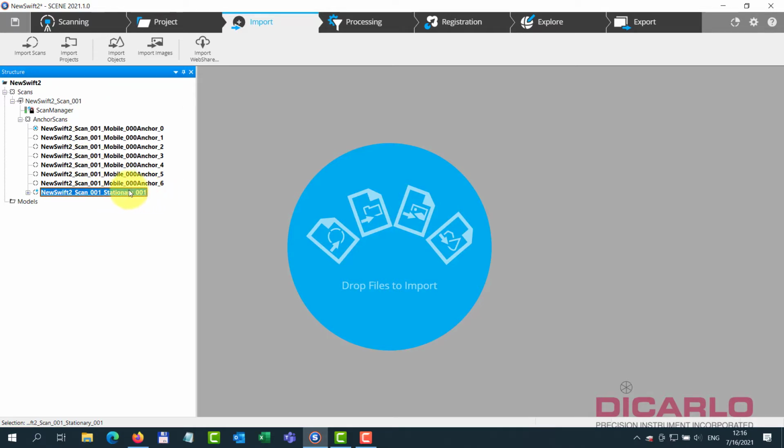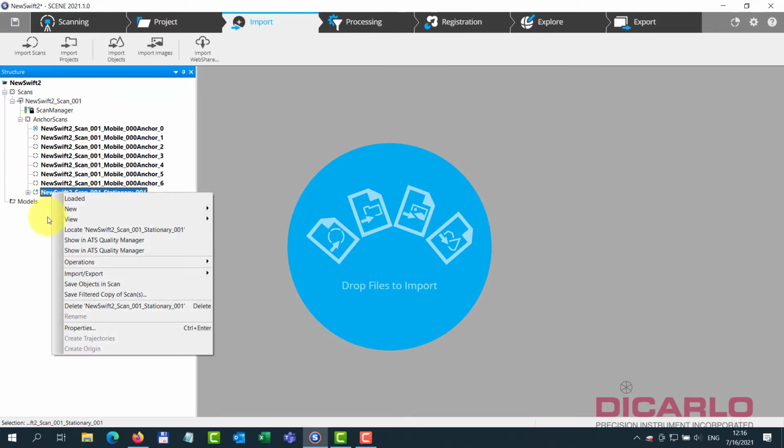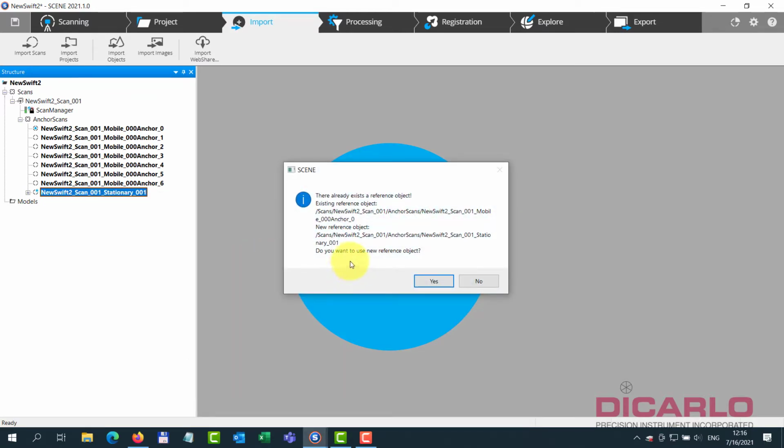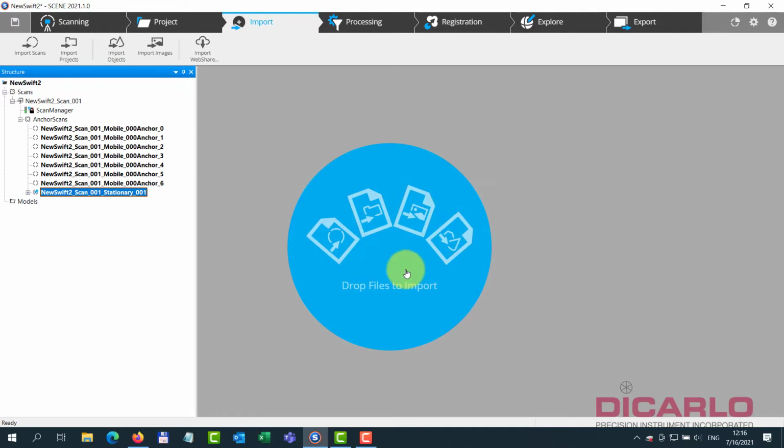Next thing that is specific and unique about how you process the Swift data is you want to make the stationary scan your reference scan. At this moment, the reference scan is indicated by the little blue dot next to anchor scan 0. You don't want that. So typically what you want to do is right-click. If you have multiple stationary scans, it's your choice which one you pick, but I only have one here. So I'll right-click it, go into operations, registration, and make it a reference scan. SCENE will say there is already one selected for you. You want to override it, so we'll say yes. Now there's a little blue dot next to this scan.